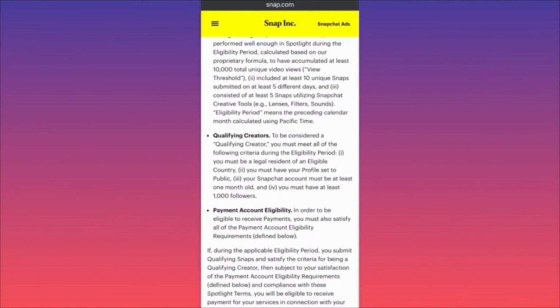Last but not least, I want to mention over here that to be qualified as a creator, you should have on your Snapchat account at least 1 month old presence, and you must have at least 1,000 followers. So this is very important. Let's wrap everything around.